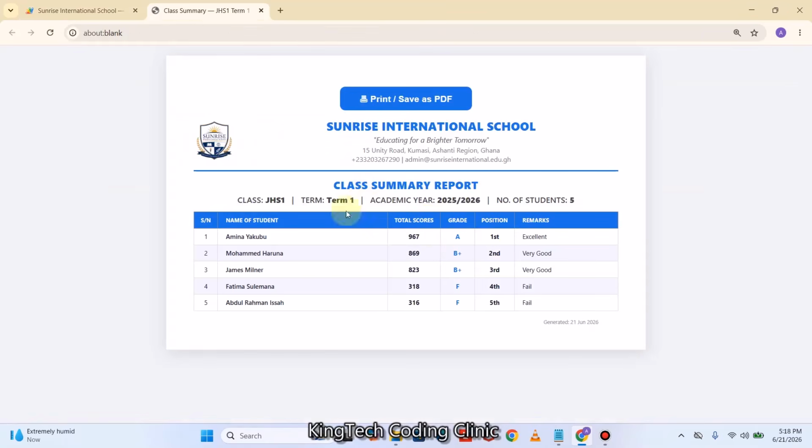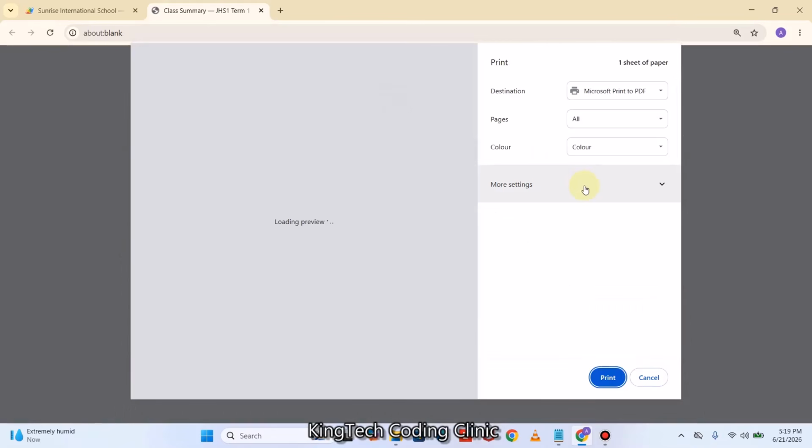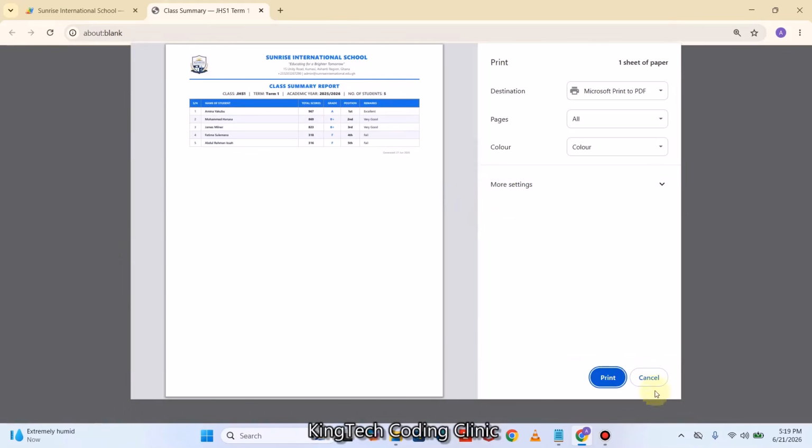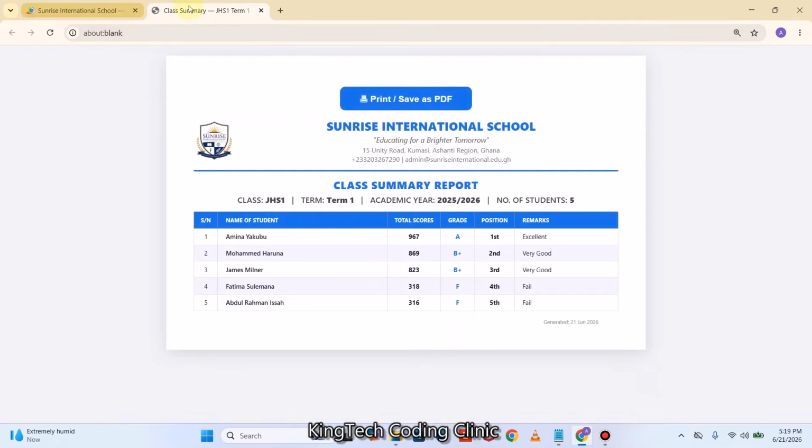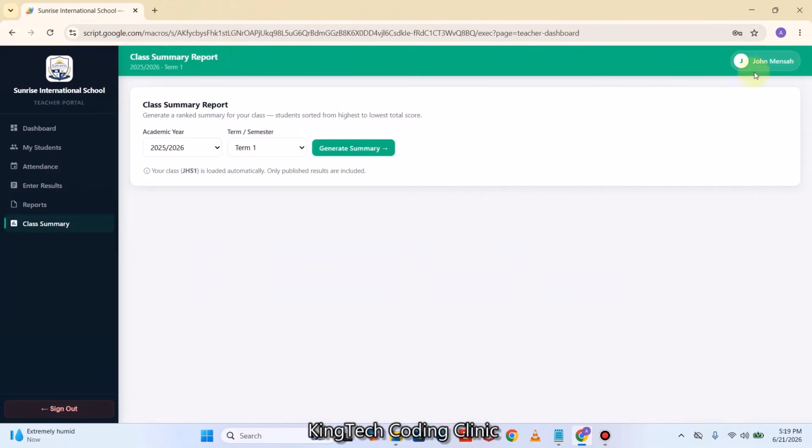So the summary, you have the various students, the student's name from the top to the bottom, the first to the last person in that order, you have them. And then you can go ahead and print this as PDF as well. So from there, you can see everything is also there. So now with this, you can see how the entire system works. This is basically a student results management system.